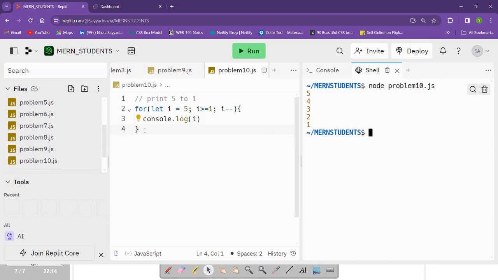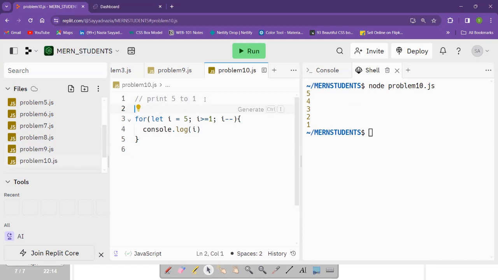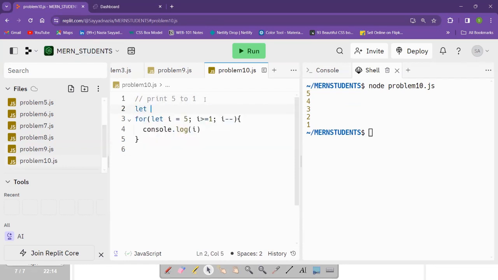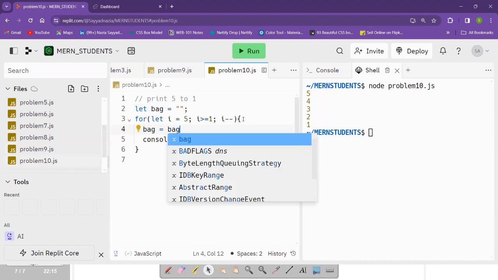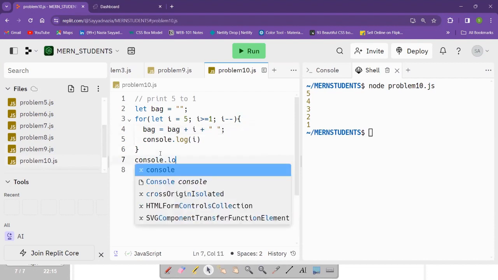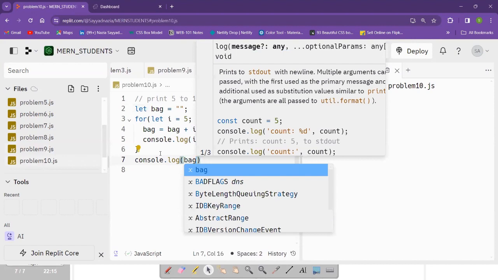Suppose you want to print this 5 to 1 in horizontal way. How will you do it? You will take a simple bag, an empty bag. Let bag is equal to an empty string. And what you need to do is concatenate here: bag plus I plus this, and then you need to console.log bag after the loop.